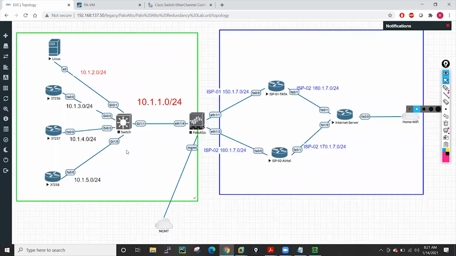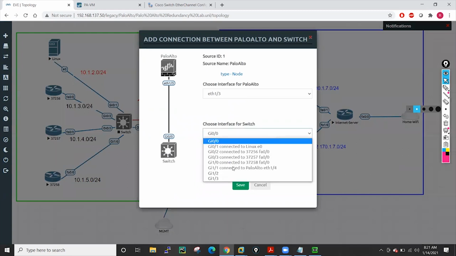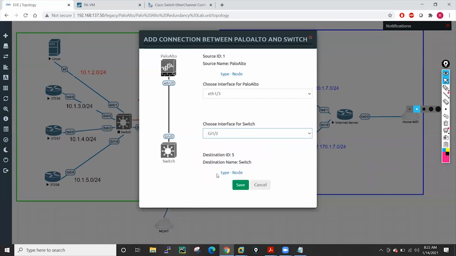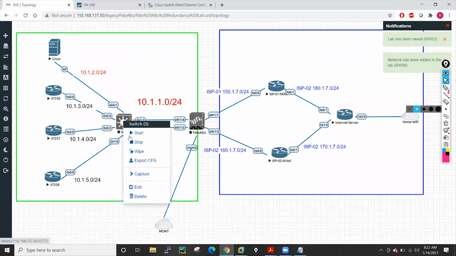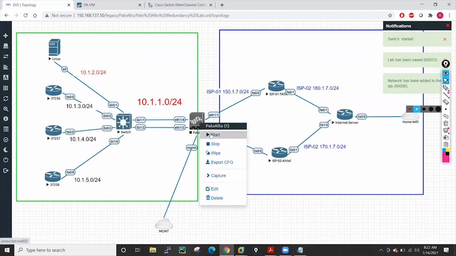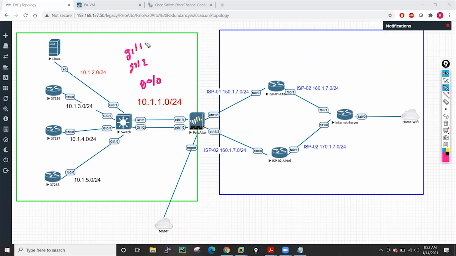I delete the connection, but I will again reconnect the interfaces. Other, and what I will select? So I will say gig 1/2. Okay, so this is the slight change which I have done in my lab. Instead of gig 0/0, we are going with gig 1/1 and gig 1/2.